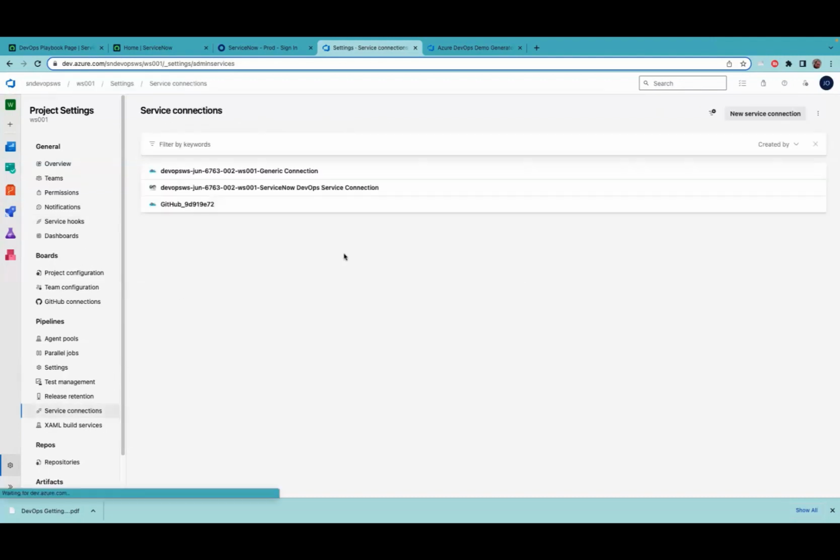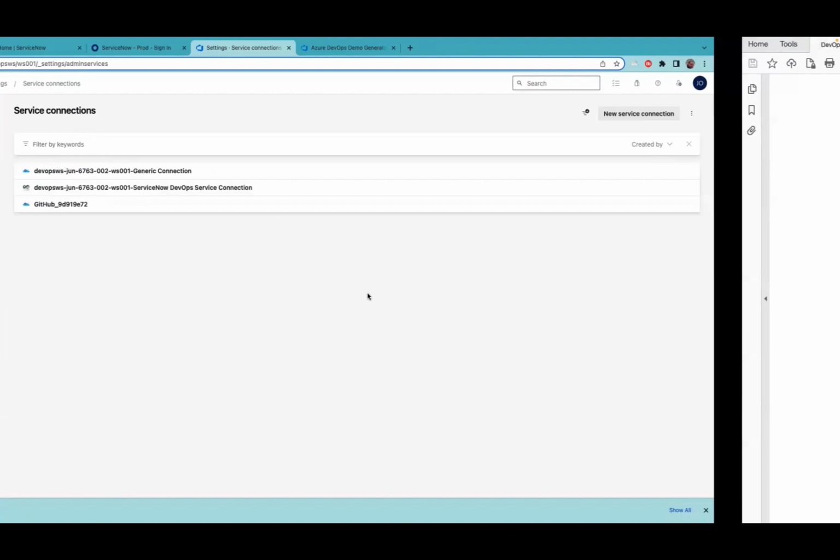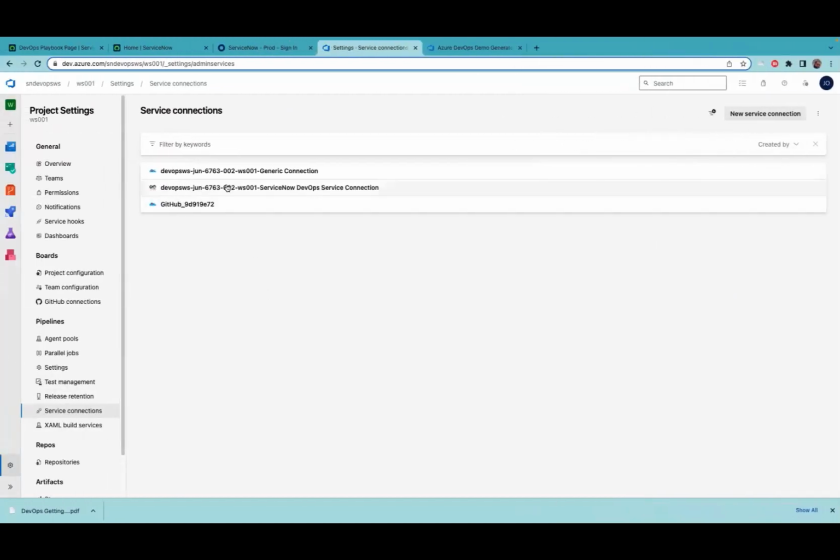And then the service connection is, we're going to reference this in our pipeline when we want to create the change record. In Azure DevOps, you have to create these external connections. You might see one for GitHub, you might see one for SonarQube, you might see one for some other DevOps tools. In this case, we have one for ServiceNow as well. And that was just created by that configure button that you just clicked on in the playbook.